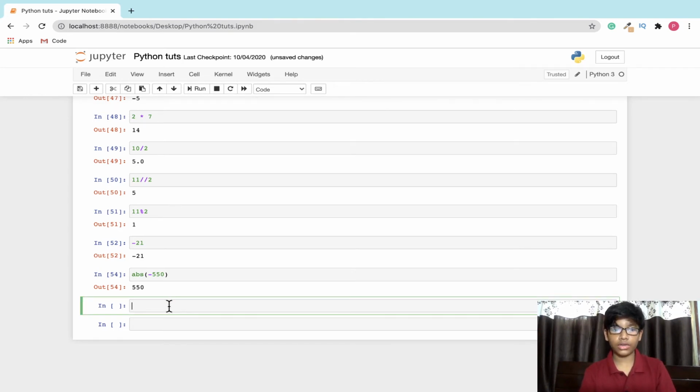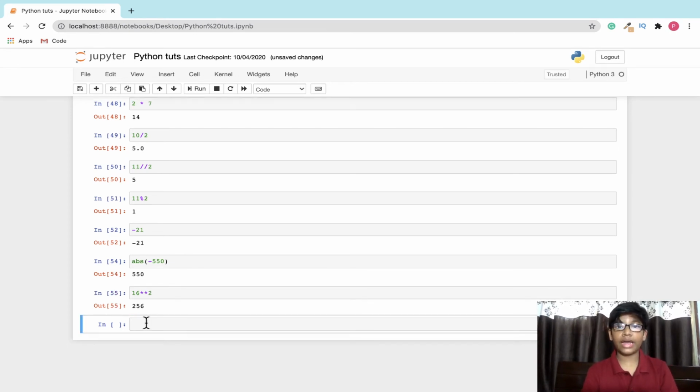Next, what we are going to learn is the exponential value. We know this already. For example, I'm going to give a number like 16, then a star and again a star and 2. It will give me 256 as the answer.